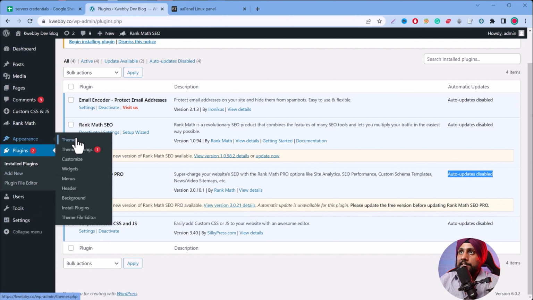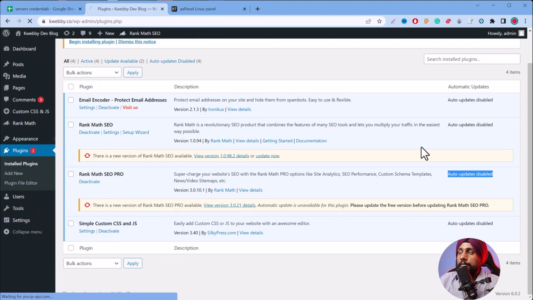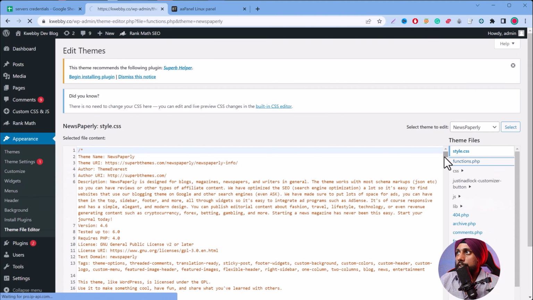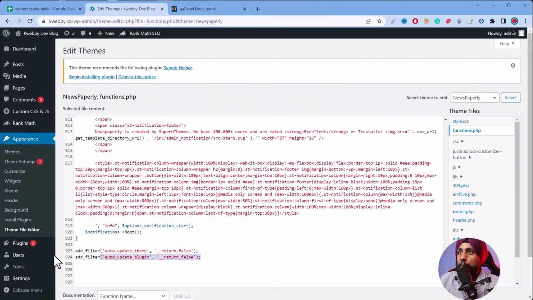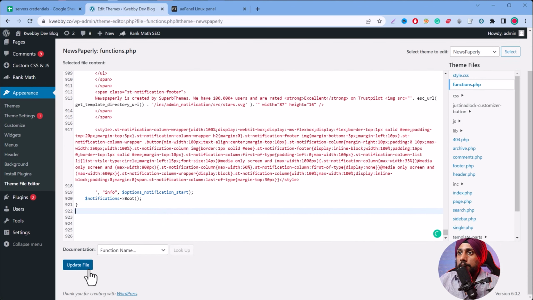So let me go again here to the file editor function and delete this code. Let's work with the help of a plugin. Just click delete and click on update. And in the next part we will learn how to disable automatic updates using a plugin.